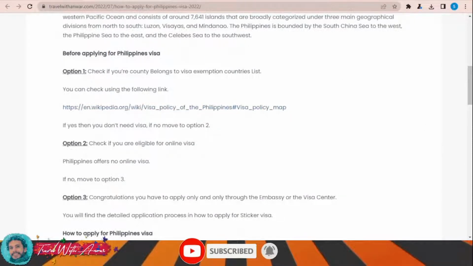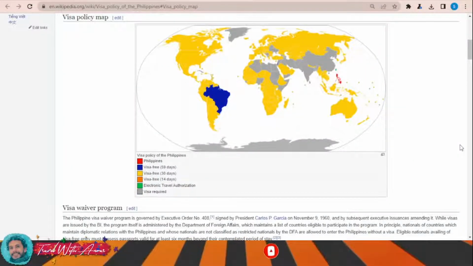So if we look together at the visa policy map of the Philippines, just click over this link over here. This page will appear in front of you and will show you the visa policy map of the Philippines. And as you can see, almost all the countries of the world can travel to the Philippines, with exceptions of some few countries, without any need for any visa. For example, Brazil can travel to Philippines without any need for any visa for 59 days.